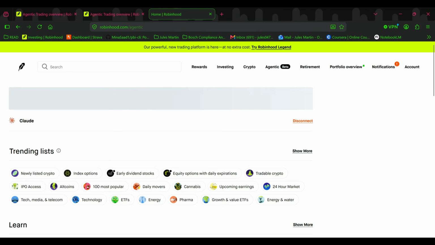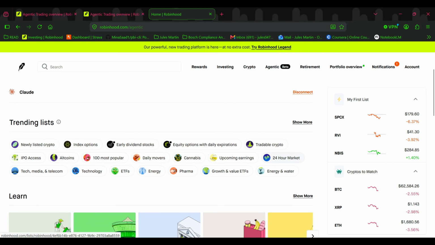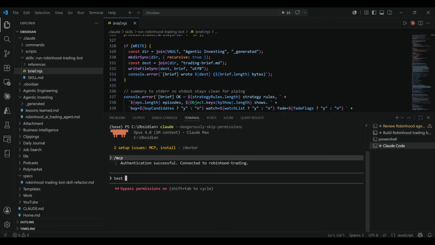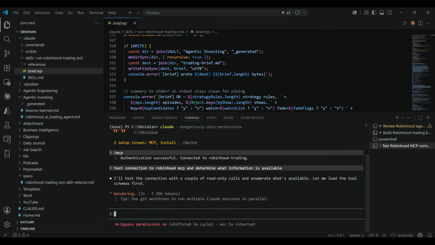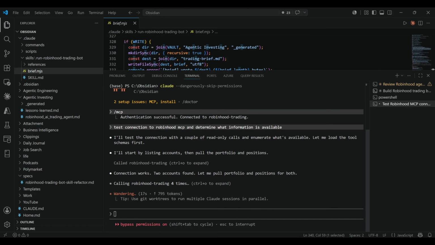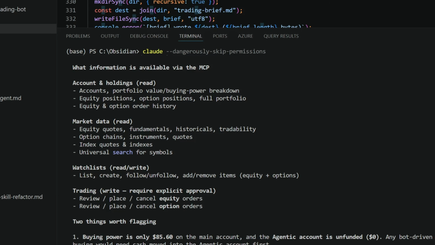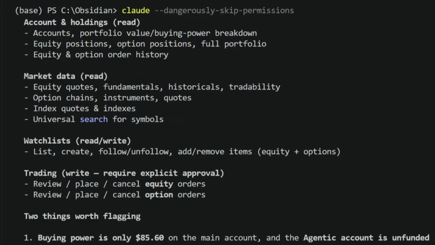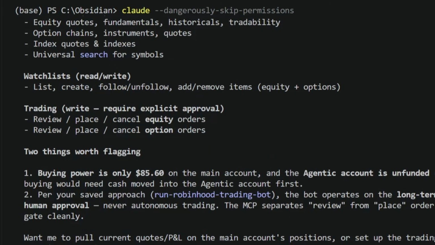At this point, your AI agent can communicate directly with your brokerage account using Robinhood's official interface instead of relying on unofficial APIs or browser automation. The Robinhood Trading MCP gives your AI agent secure access to your Robinhood account. Once connected, Claude can view your account balances and portfolio holdings, access market data to research stocks and ETFs, manage your watch lists, and even create, review, and submit trading orders, all through Robinhood's official integration.